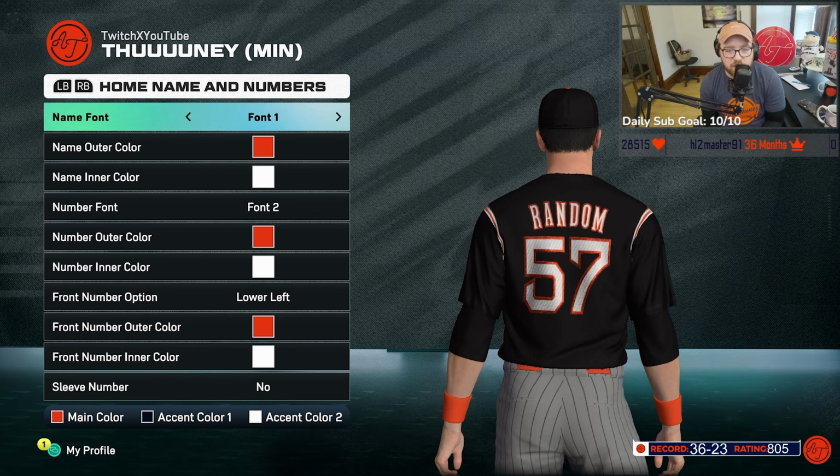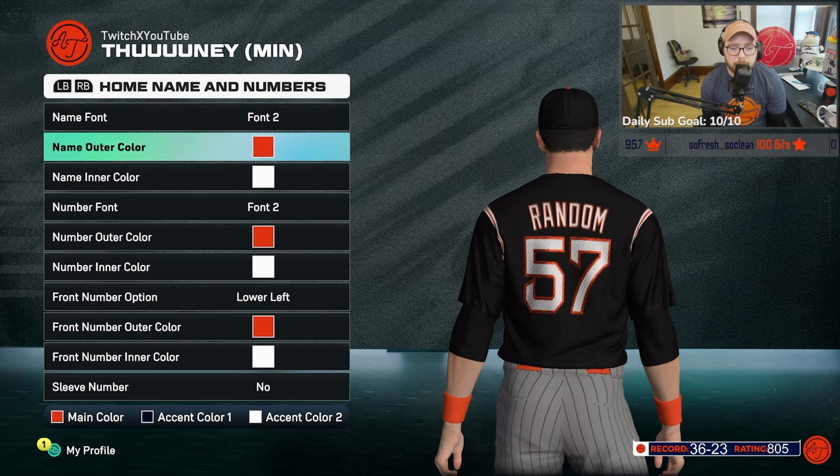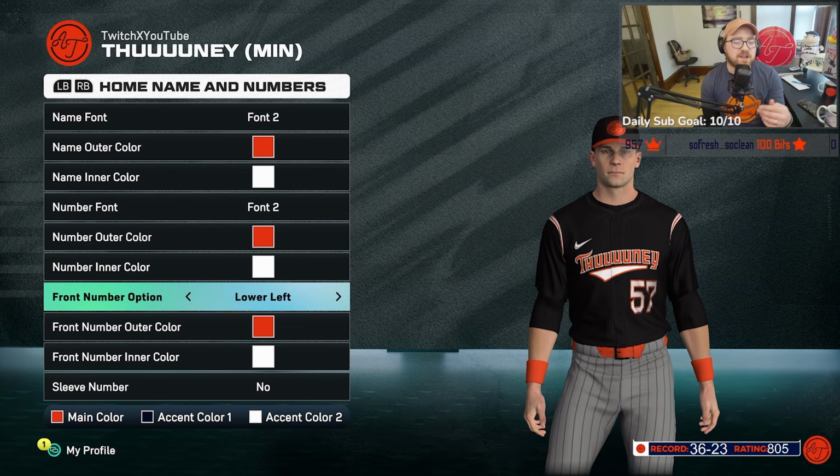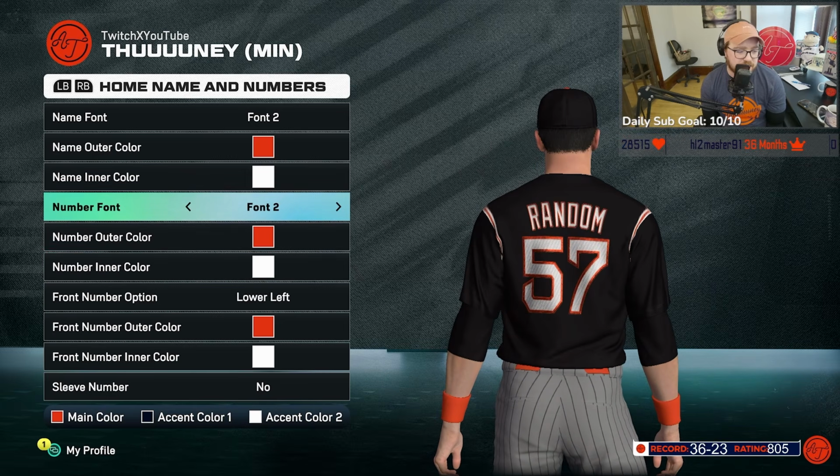I recommend going with font 2, and then I have font 2 in the front as well. You want to keep things uniform, but with the front number option, if you're wondering where the option is to put a logo or a number on the front of your jersey, it's in this front number option right here. And then you want to keep things uniform.